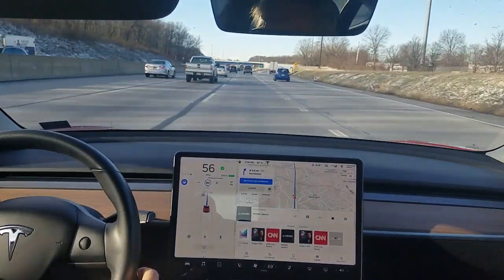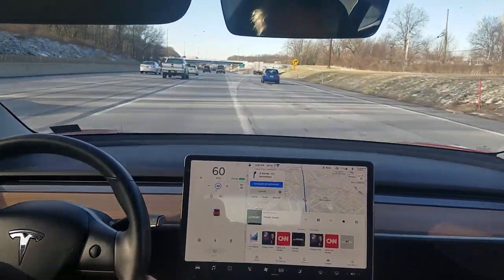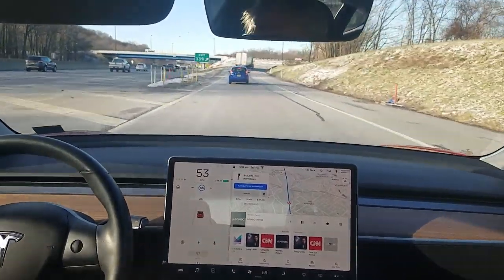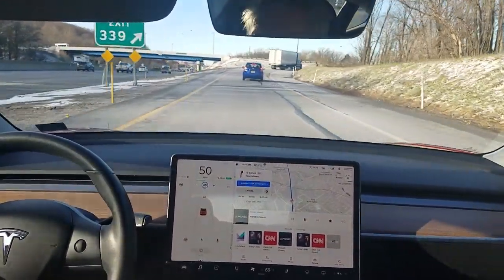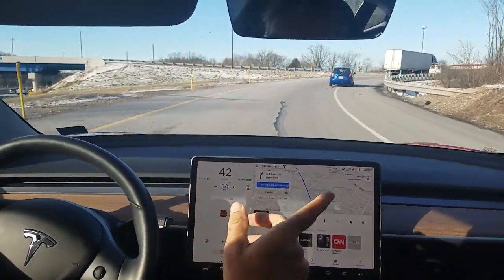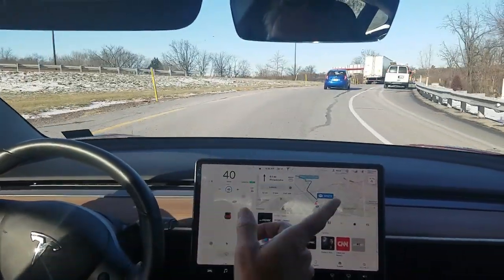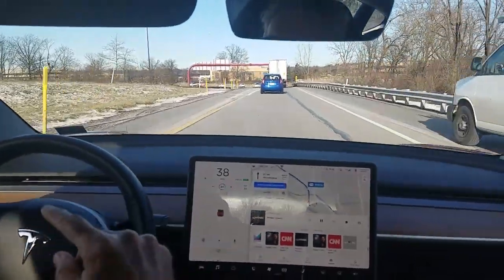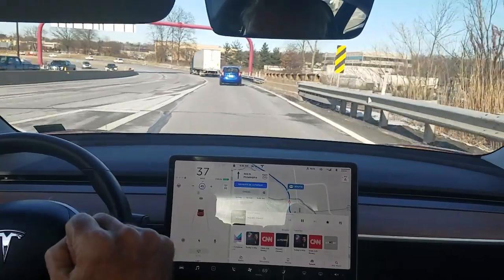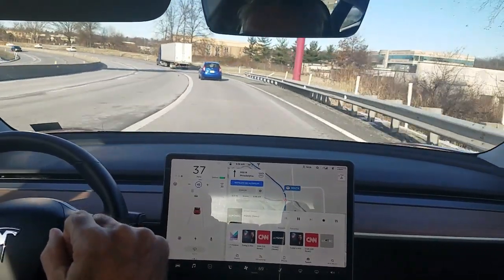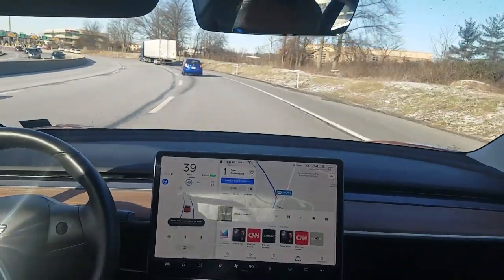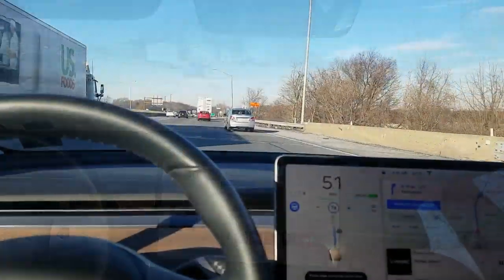Wow, that's interesting. I hit the blinker and it turned it off twice. That was strange. That was very strange. I hit the blinker and it turned it off. So I wonder if you're in the right lane or the far left lane and you put on your blinker, it's turning off your blinker because it knows you can't use the blinker in those situations.